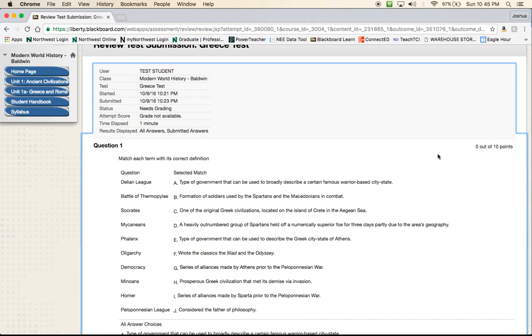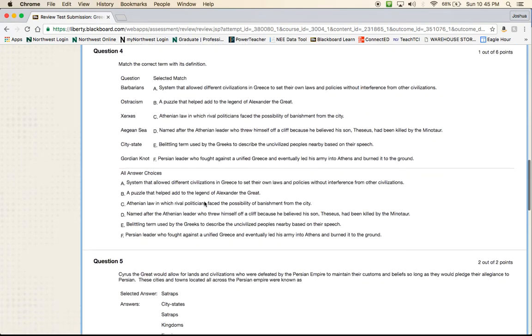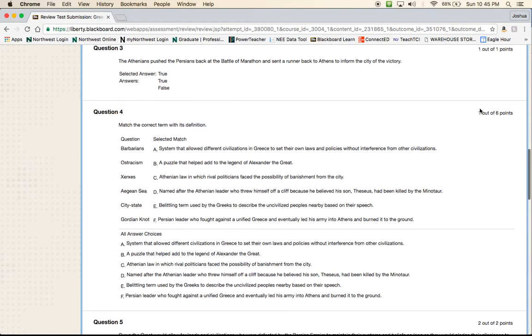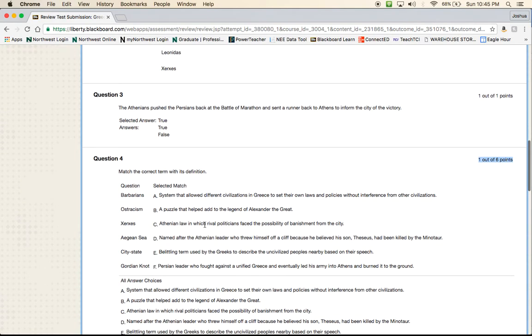So on the matching, if you have, say, 6 out of 10, 4 of your terms did not match the correct definitions. It does not say which ones you got correct and which ones you got incorrect. See right here on question 4, I got 1 term right, but it doesn't say, hey, it's barbarians, or it's Xerxes. You have to go in and start looking at your notes, start looking at some other information, and figure that out, okay?